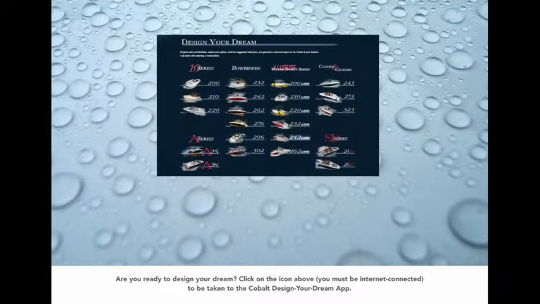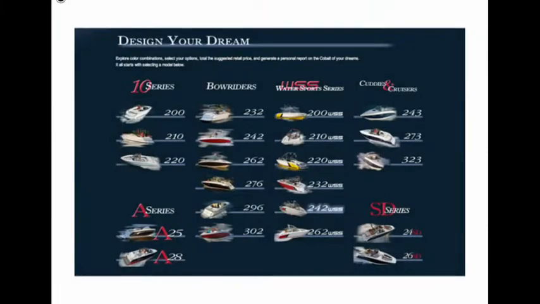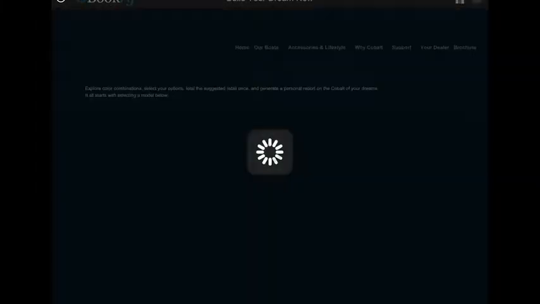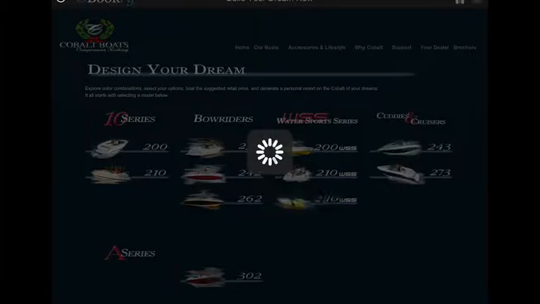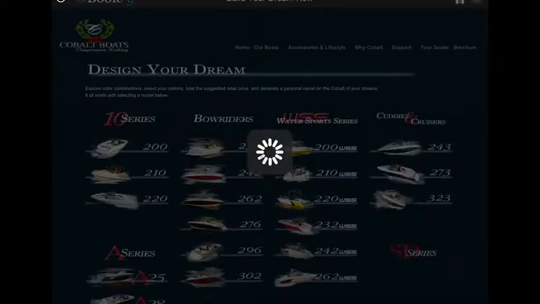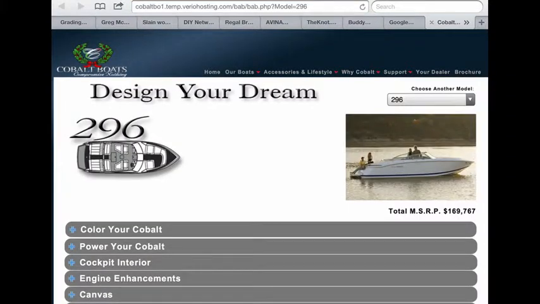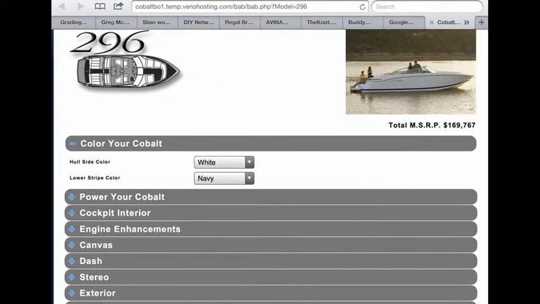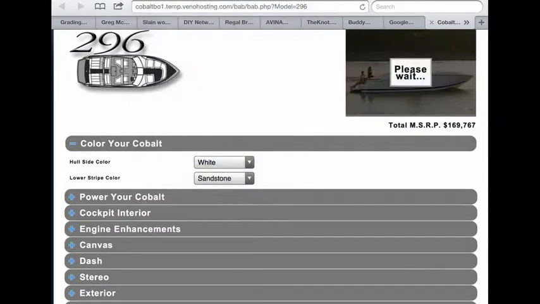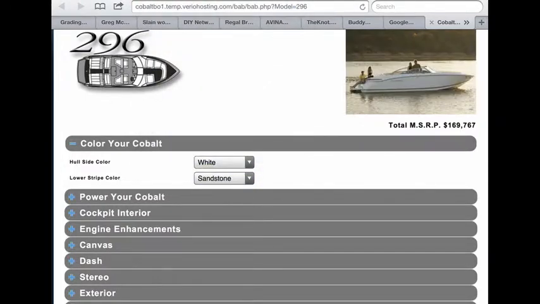Now we managed to preserve the Build Your Dream functionality for Cobalt by creating a link. You tap on the screen here and it takes you right to their website, and you can go through all the steps to build your dream. Of course, this does require an internet connection, and it does take a couple seconds to load, so I'm going to try to put together a 296 for myself, and if I'm willing to wait 10 or 15 seconds, why then it is all there for me and I can do it.